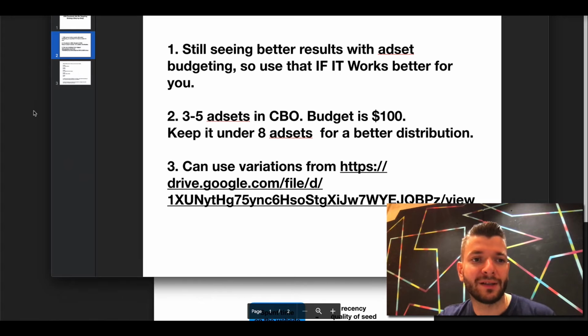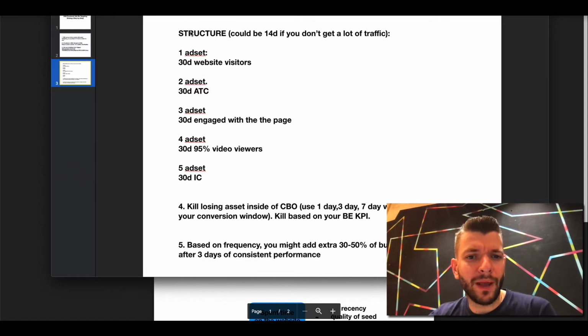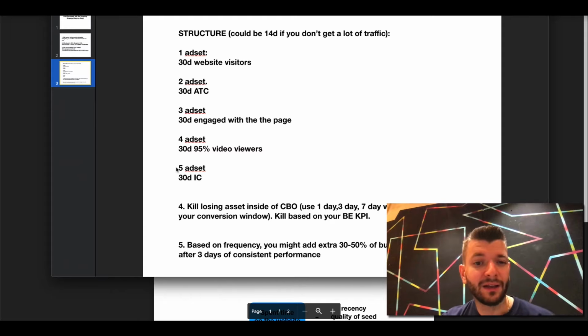And what is the setup that I want to show you? It's a very simple structure that you can set up. In this case, it's 30 days website audiences, and it could also be 14 days. In this scenario, we have 5 ad sets. For the simplest setup, the first ad set is 30-day website visitors. Second ad set, 30 days add to cart. Third ad set, 30 days engaged with a page. Fourth ad set, 30 days 95% video viewers. Then the fifth ad set is 30 days initiate checkout.